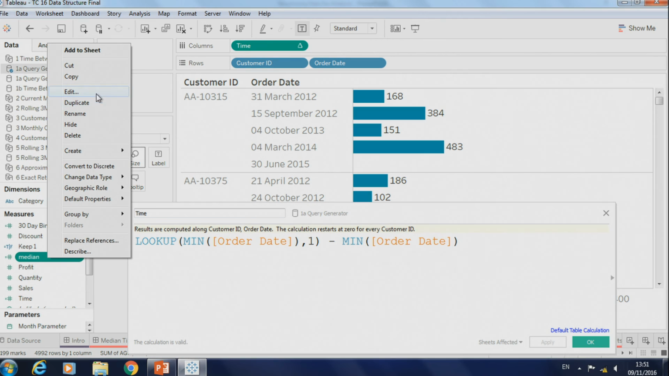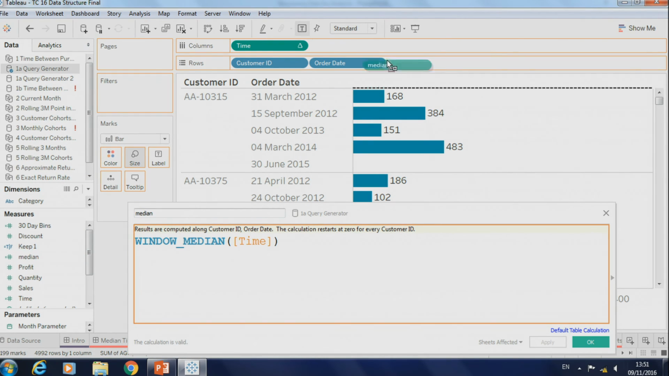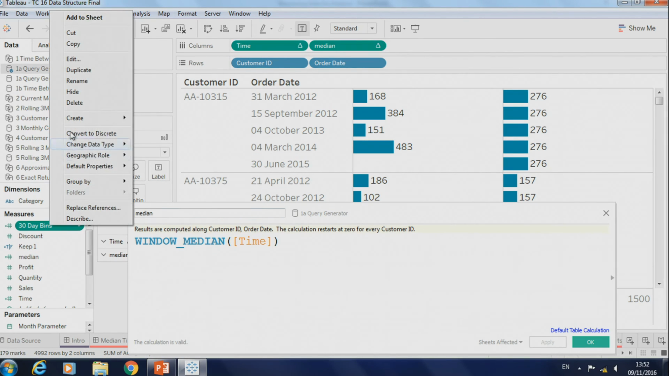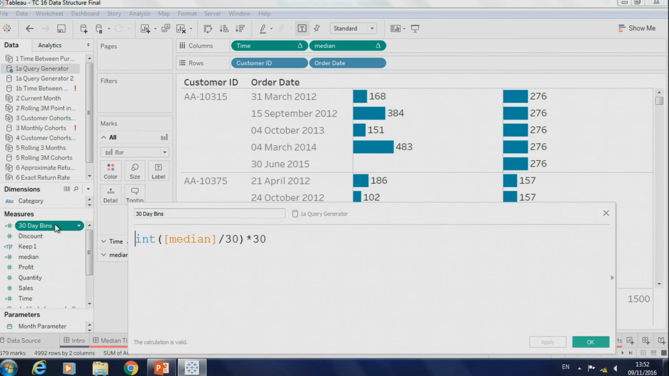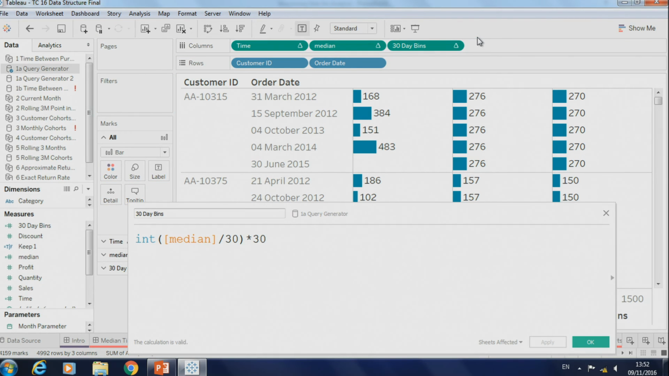The next thing we want to look at is taking the median of that result. So this is looking at a window median of the time, and then that gives you the value, again, partitioned by customer. And now because we want to create a histogram, we need to break this into 30-day bins. So all this is doing is rounding down the median to the nearest multiple of 30.